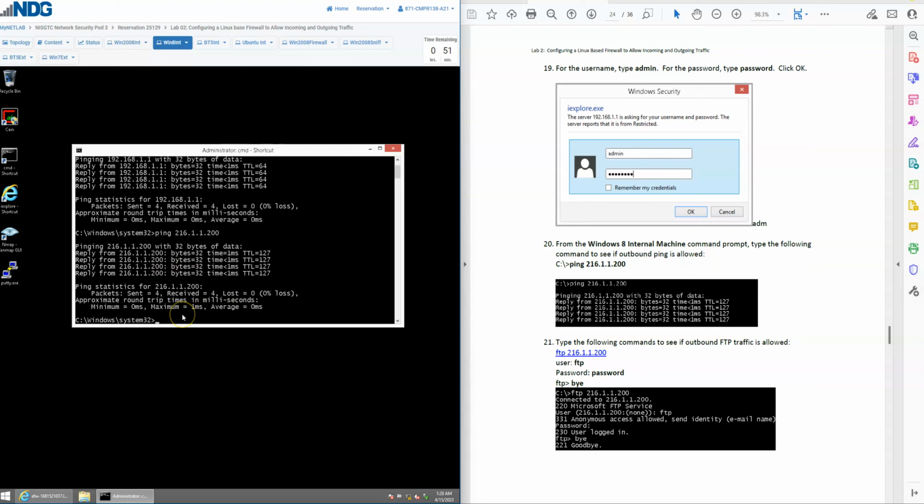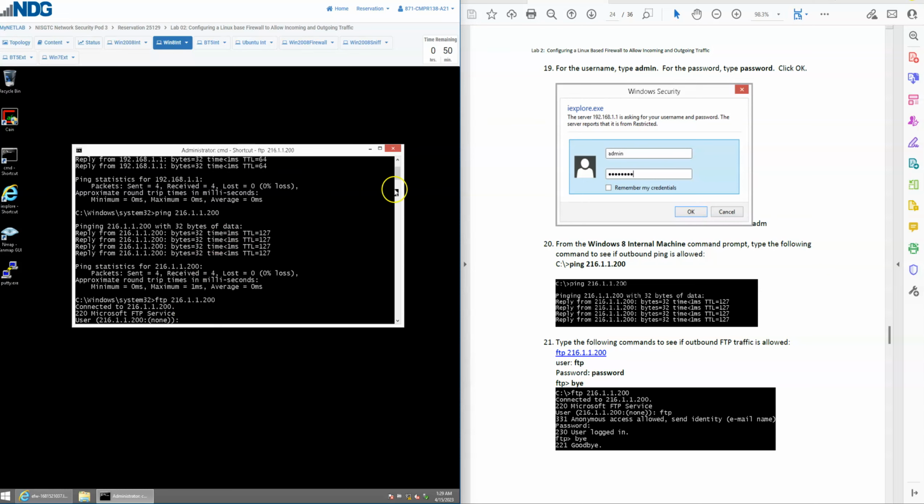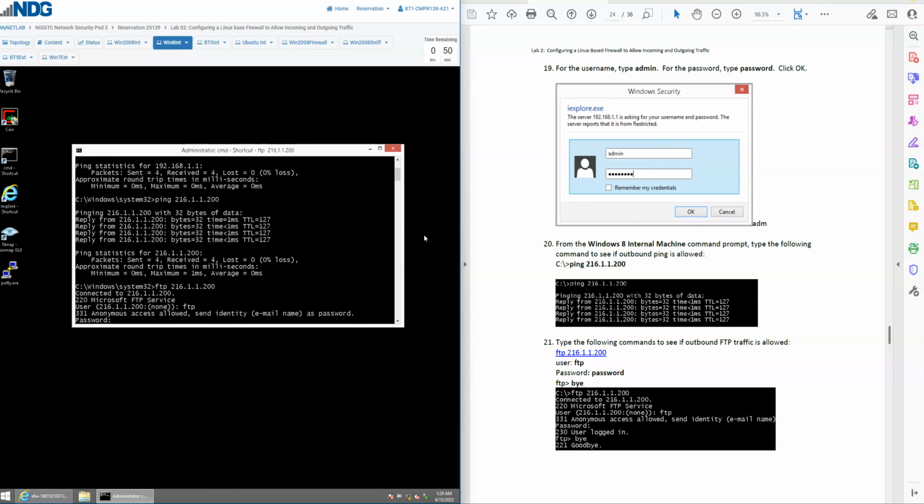So now we're going to test out the FTP traffic. And in this command prompt, instead of typing ping, we're typing in ftp, all lowercase, space 216.1.1.200. Hit enter, and you're going to get a prompt for user. And we're going to type in ftp, all lowercase, for the user ID. And we should get a prompt for password. And this is where we'll type in the password, all lowercase.